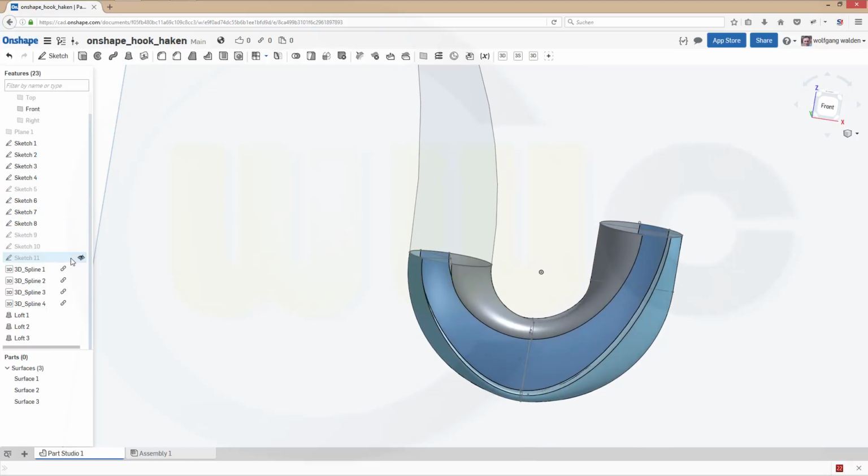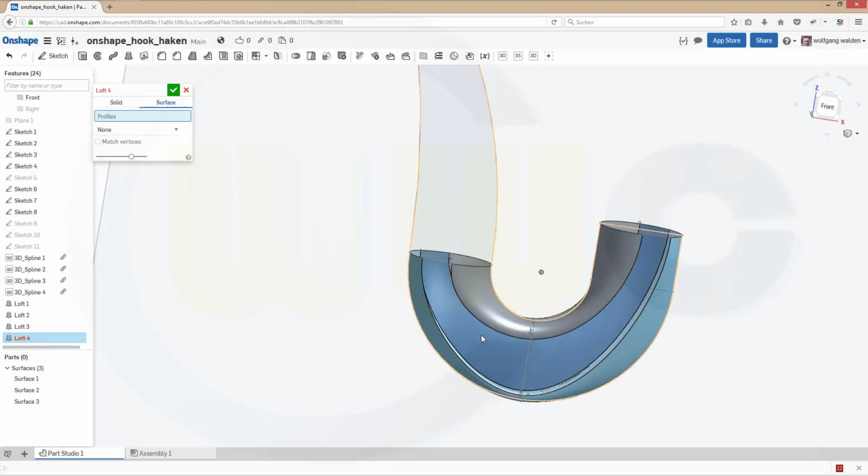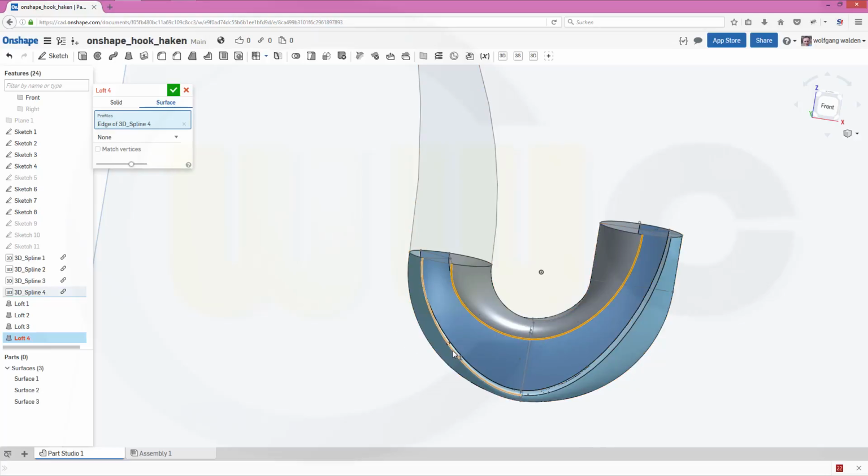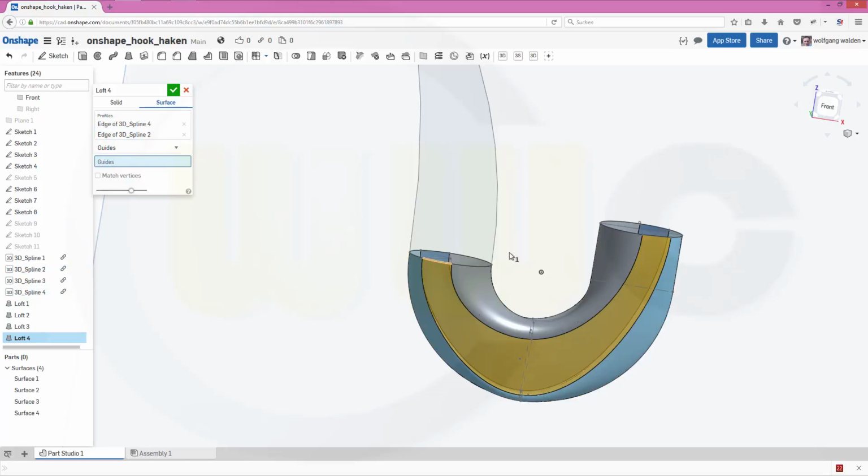So no, not this one. Yeah. Go for another loft, surface, and use, no, not this edge, but the spline, and spline, and use guides, this arc, that arc and this arc and confirm.